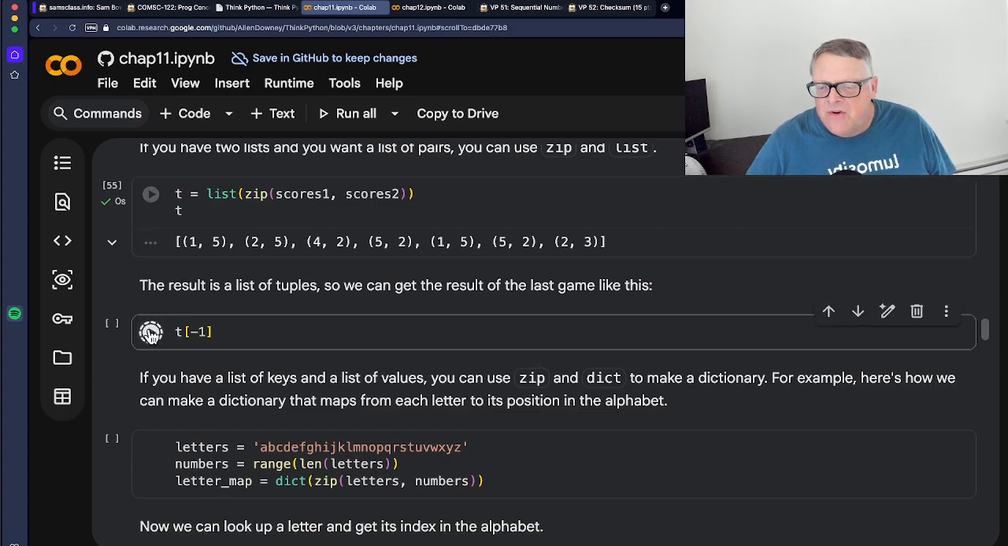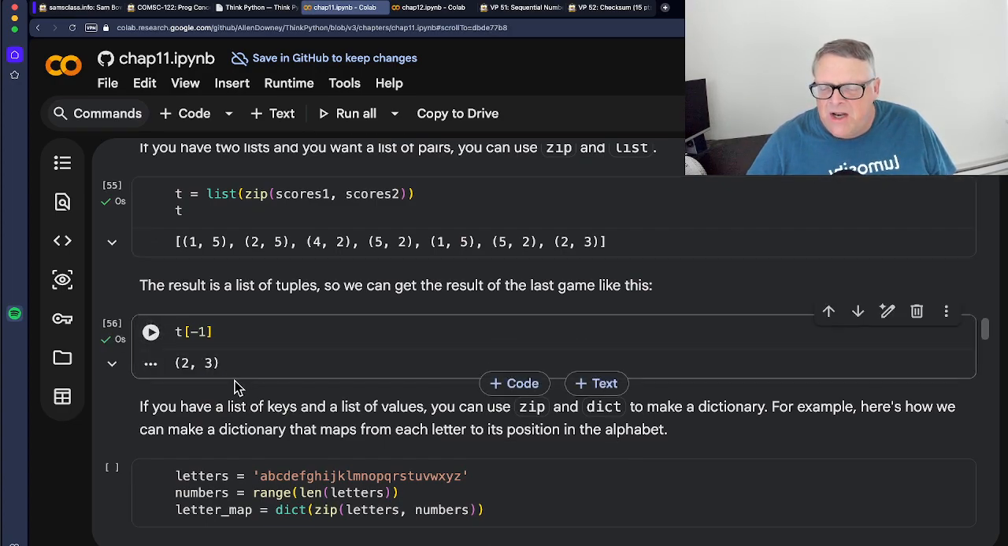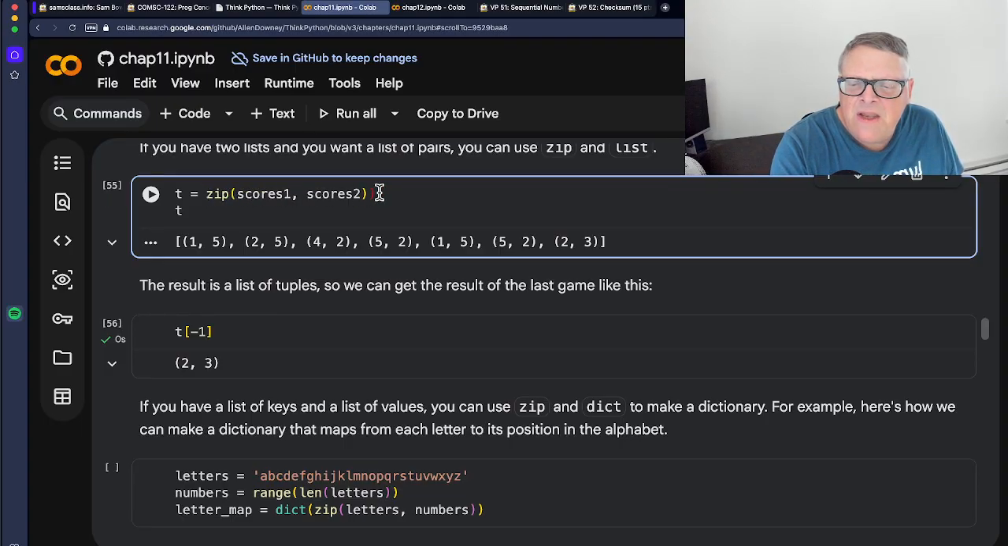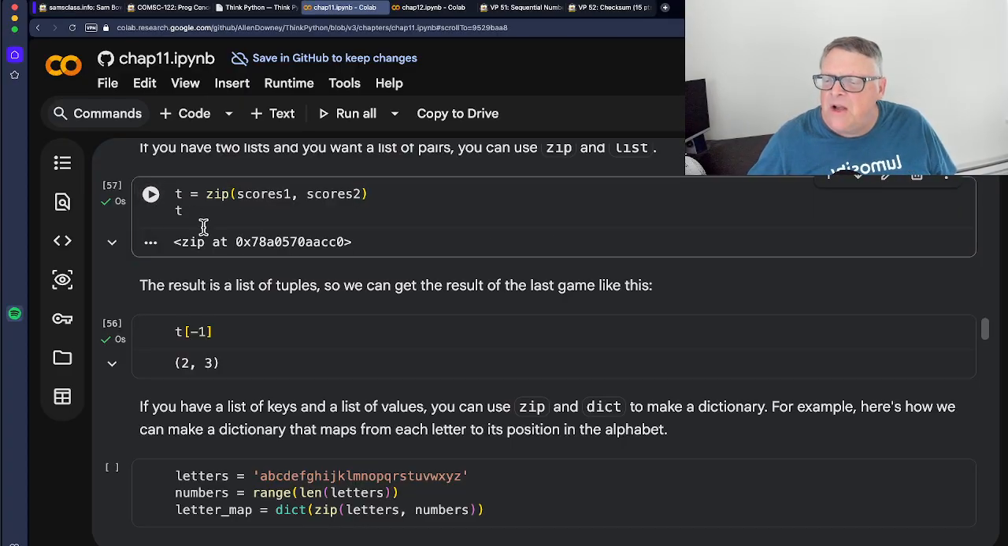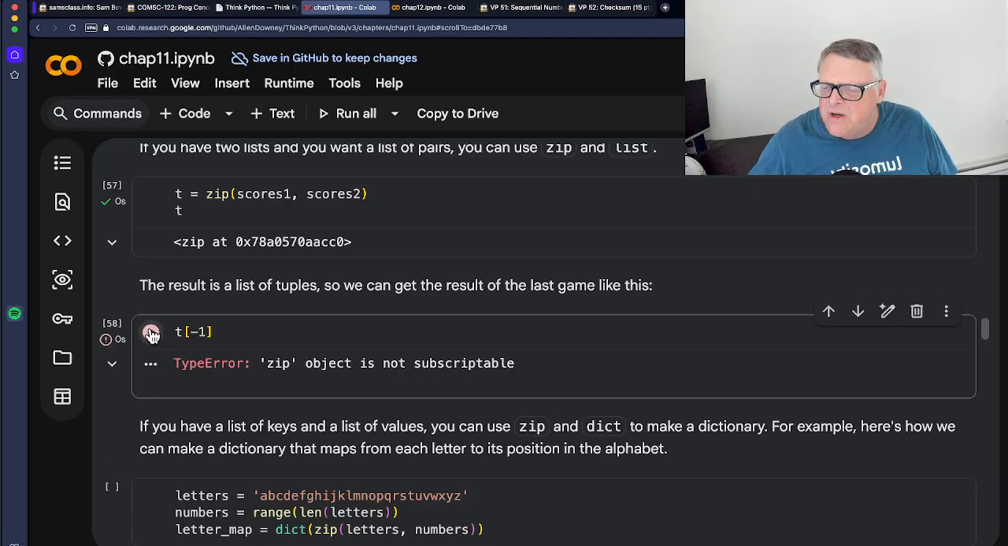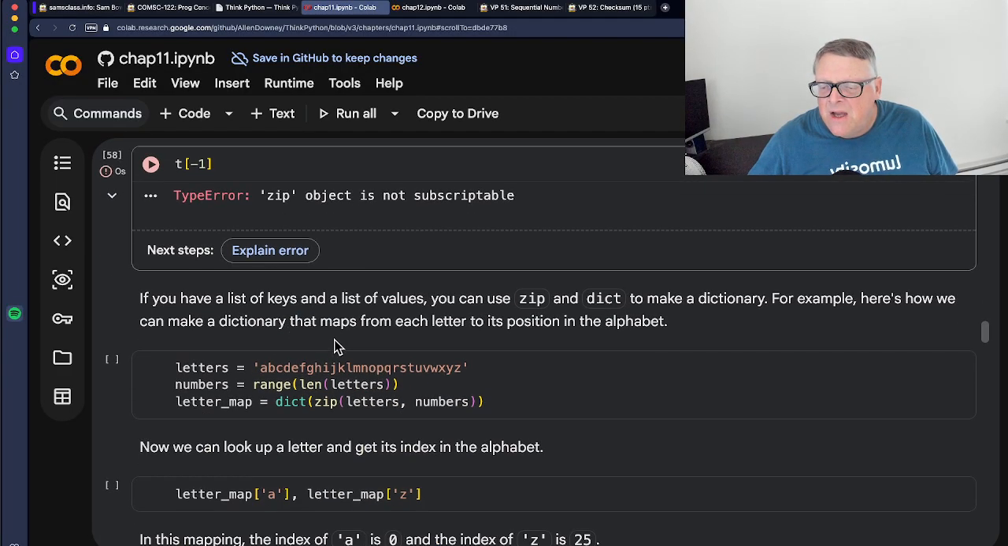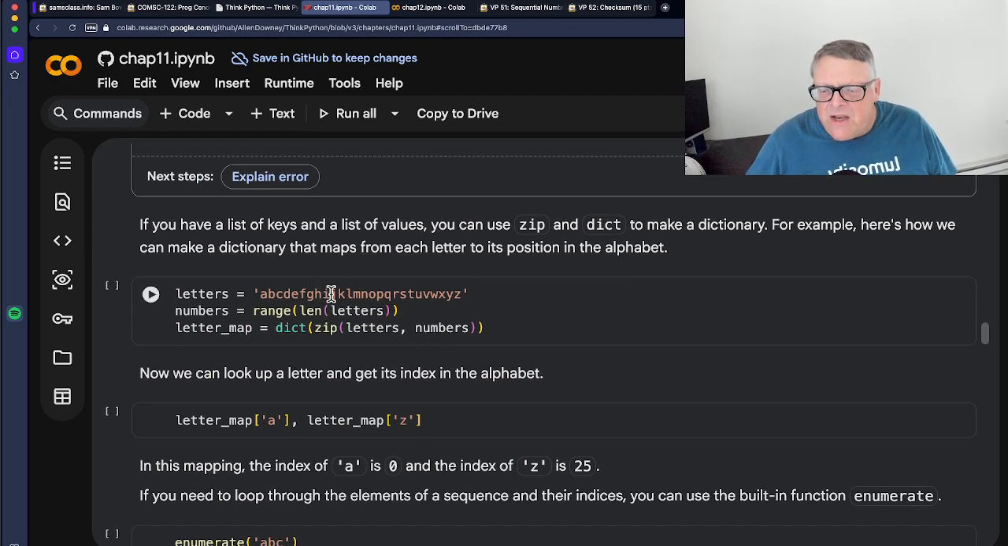So now you can get the result of the last game this way with t minus 1. Now, I think that would work even if it was not a list. Let's try that and see. Because I think you can use indexing. Now that's going to be a tuple. Oh, it's a zip. May not work now. No, zip is not subscriptable. Okay. That's interesting. A zip object is not a list. That's why you had to turn it into a list. Fair enough.